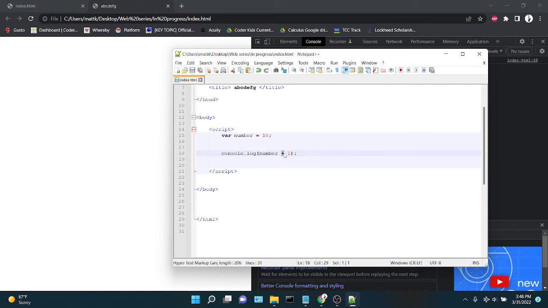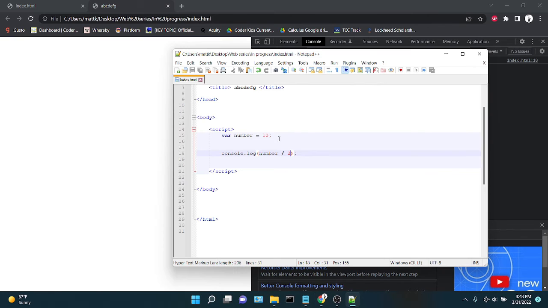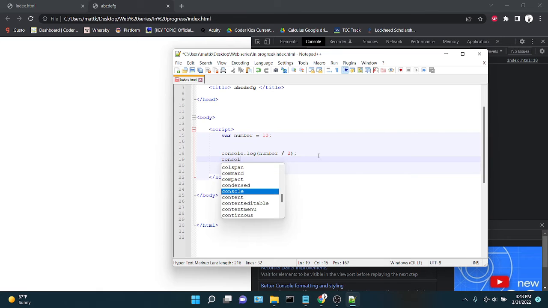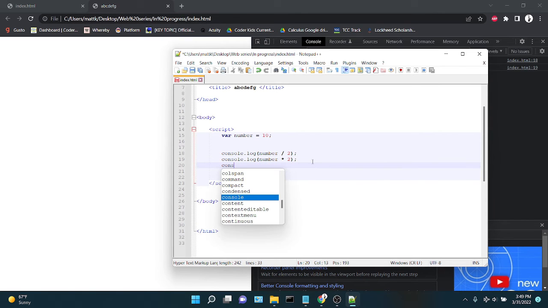So instead of plus, I'm going to divide, which is just a slash sign. And then I'm going to divide it by 2. And we will get 5 to the screen. So I'm actually going to keep this going. I'm going to add another one. Console.log number times, which is just an asterisk, 2. And then we'll get 20. So 5, then 20. Console.log number minus 3. That would give us 7.